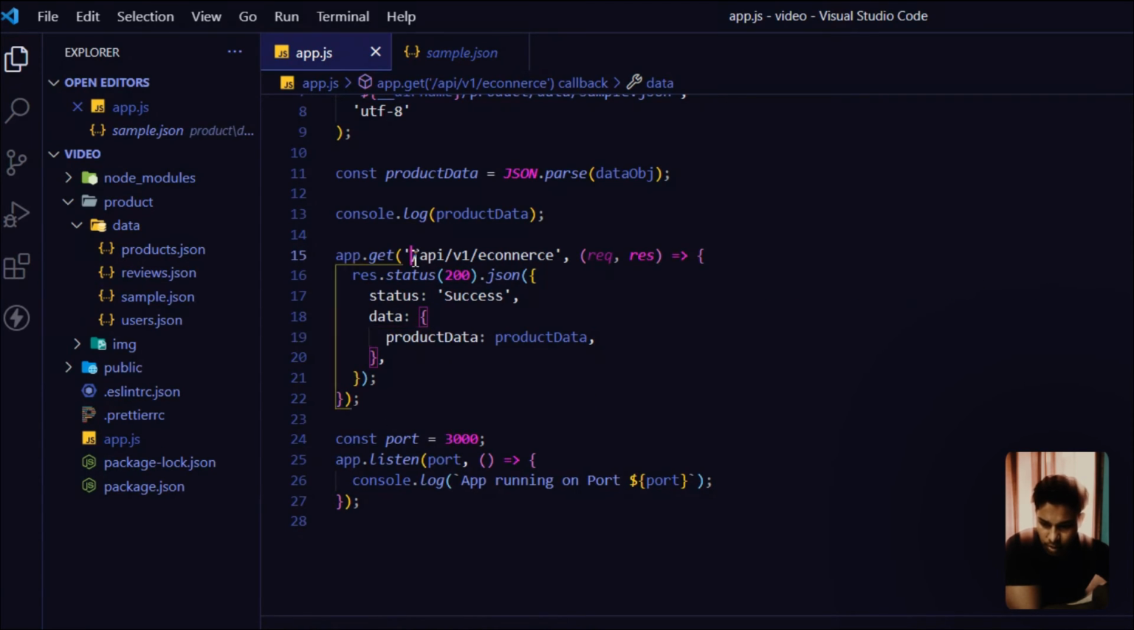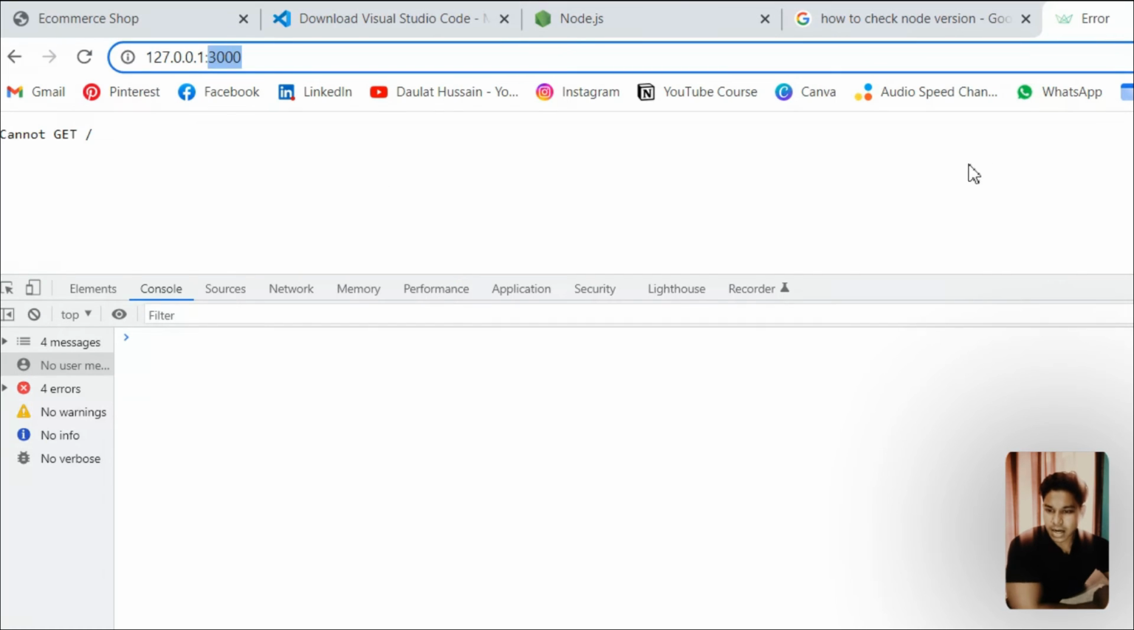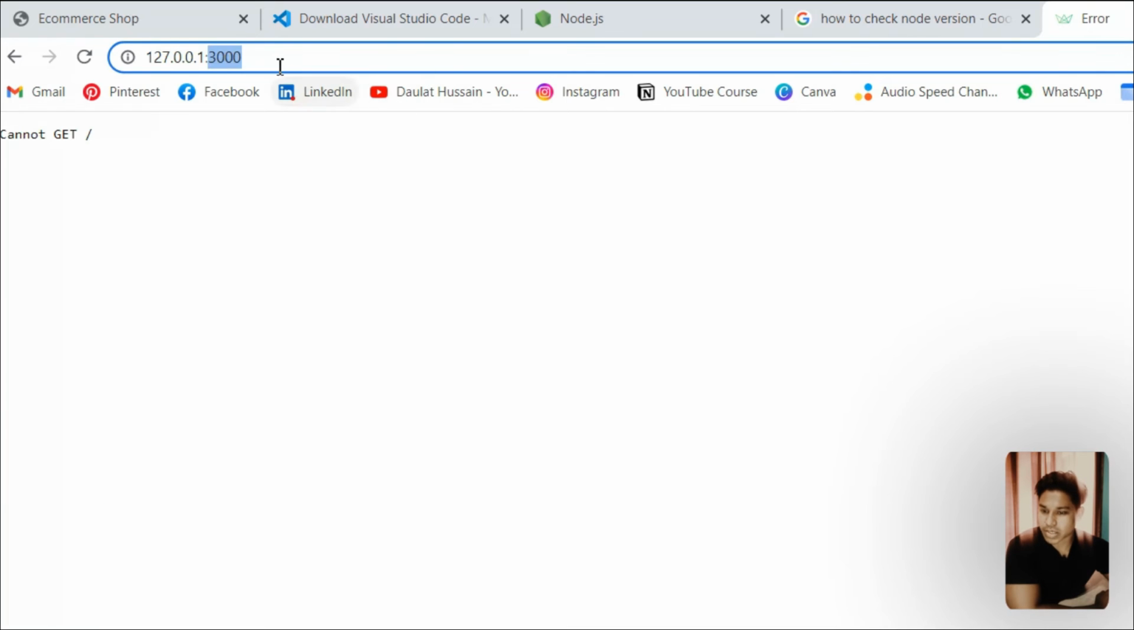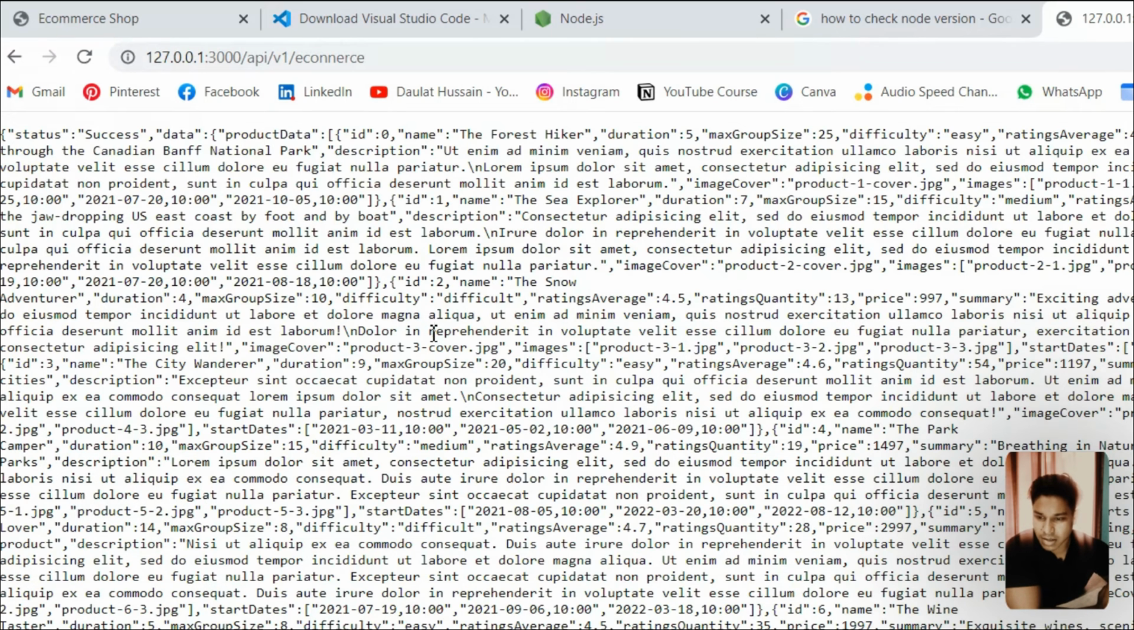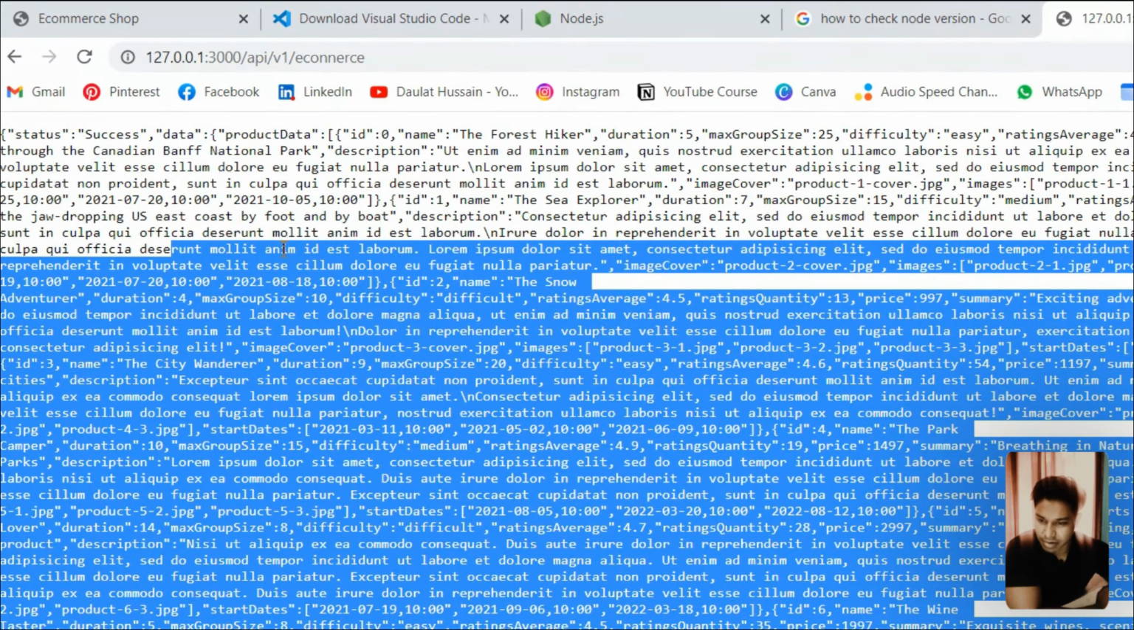So simply copy this URL, and let's go to the browser, and right now you can see that our port is running on 3000. So we can simply paste the URL here. If I hit enter, I can see all the information right in the browser. So here we have all the data from our data.json file. ID 0, the forest hiker, and all the information is here. So we have successfully read the information from our data.json file and displayed it in our browser. So this is how you can do it.